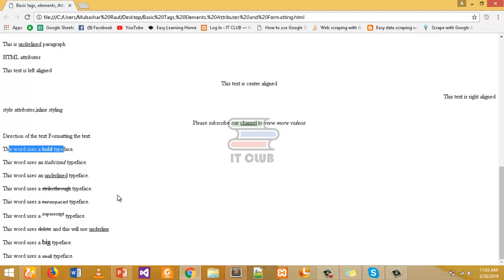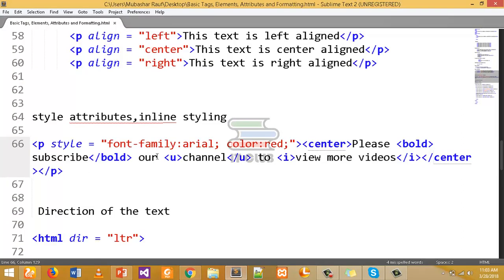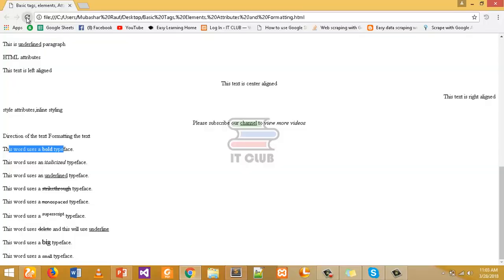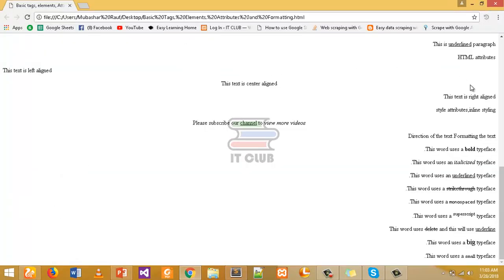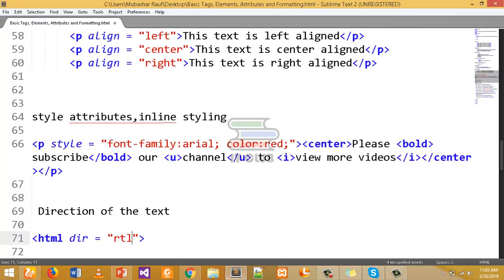And if I apply here RTL, Control S, refresh it. Yeah, this text is now from right to left, but it is not looking good. I'll just make it LTR, left to right.